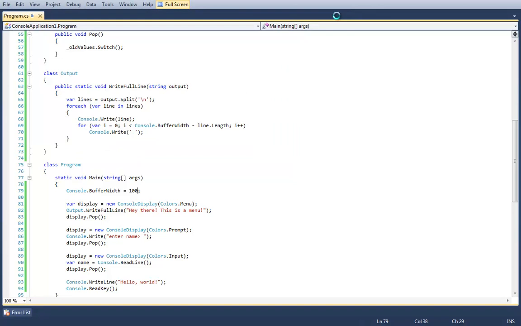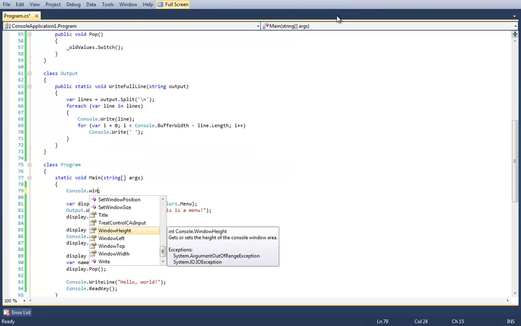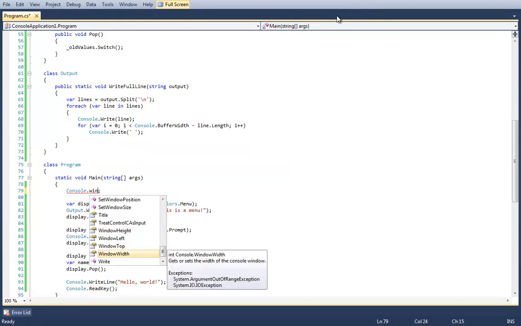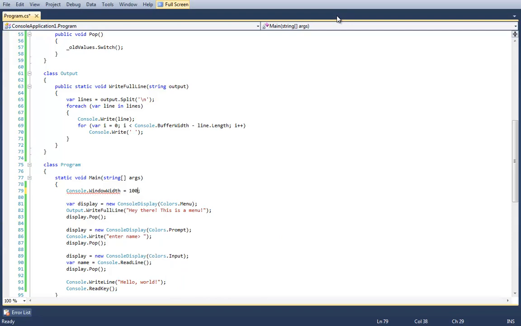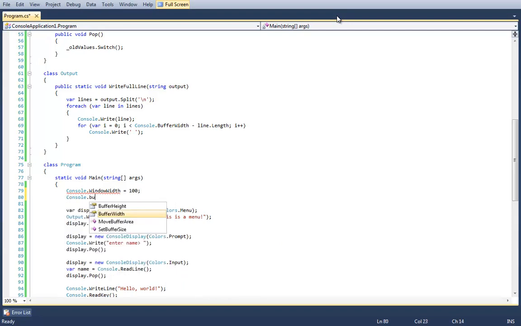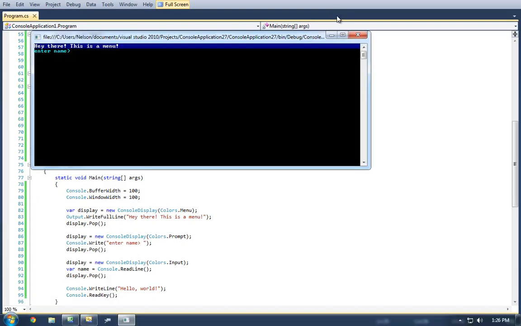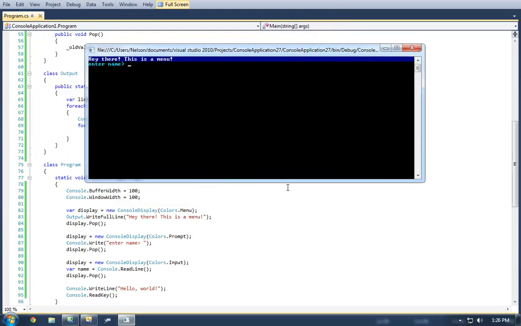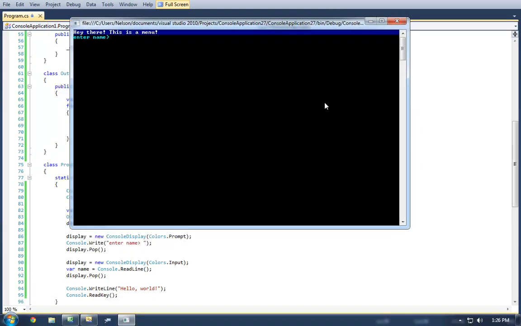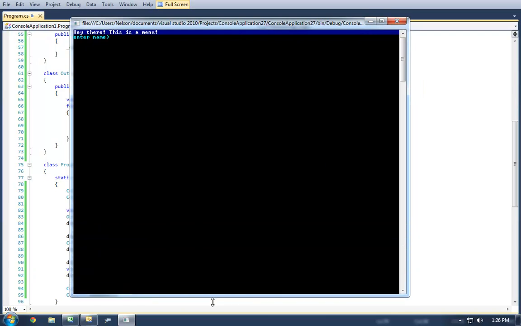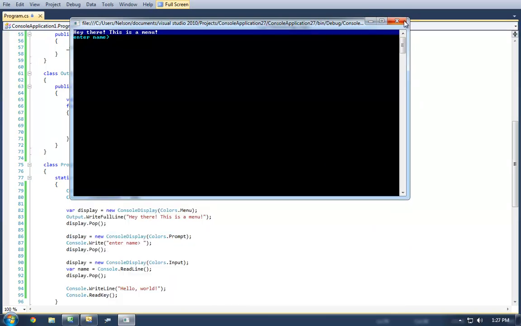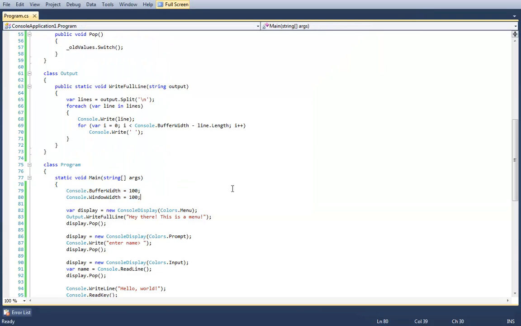Yeah, it's sized in characters, by the way. You will find that the numbers you end up entering are considerably less than what you'd expected. But if I say console.window width equals that, and then buffer width equals that, I should probably do it the other way around. Increase the buffer size and then the window size. Then you'll notice I get a nice little sized window. By the way, doing this in C++ is a nightmare.